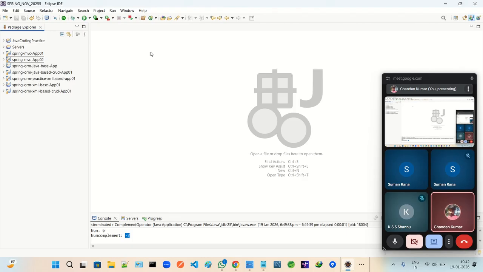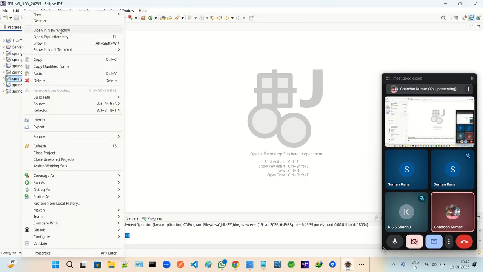For that, whatever we had in the previous project, we are going to make a copy of it and paste it, then remove the XML based part and make the Java based configuration. So Spring ORM Java based CRUD, leave that CRUD one, this is the practice one. Let me copy and paste it once again.